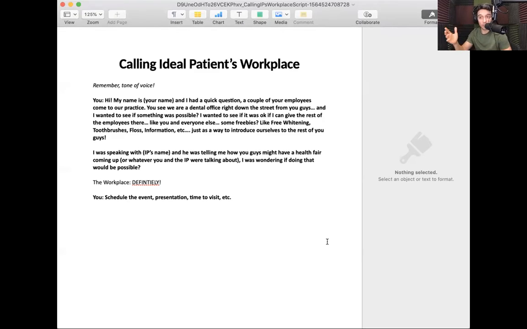And I'm going to share the next screen. This is the next script you're going to want to mention. Okay. And let me just share screen here really quick with you guys. And this one is called calling your ideal patient's workplace, right? Or calling your existing patient's workplace.